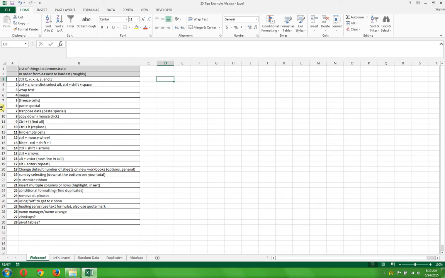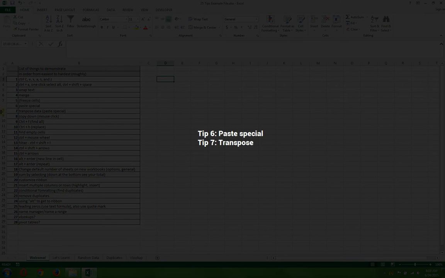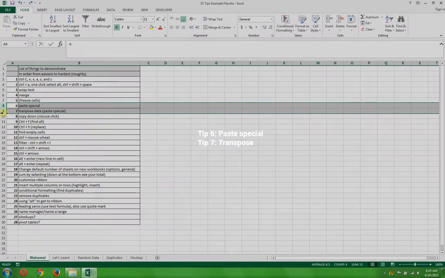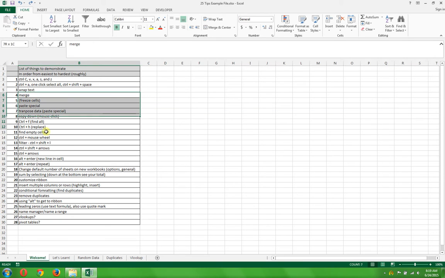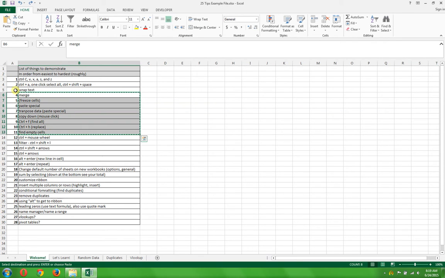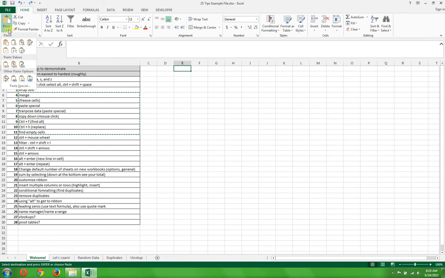So moving on, we are now up to paste special and transpose data. Number 6 and number 7. And after this, it starts to get a little more fun, so just hang in there. All right, paste special. Now there are a number of ways to do this, but again, just highlight something, hit Control C to copy, go wherever you want to put it, and then if you have this, click the little drop down here, you have all these different options for pasting.